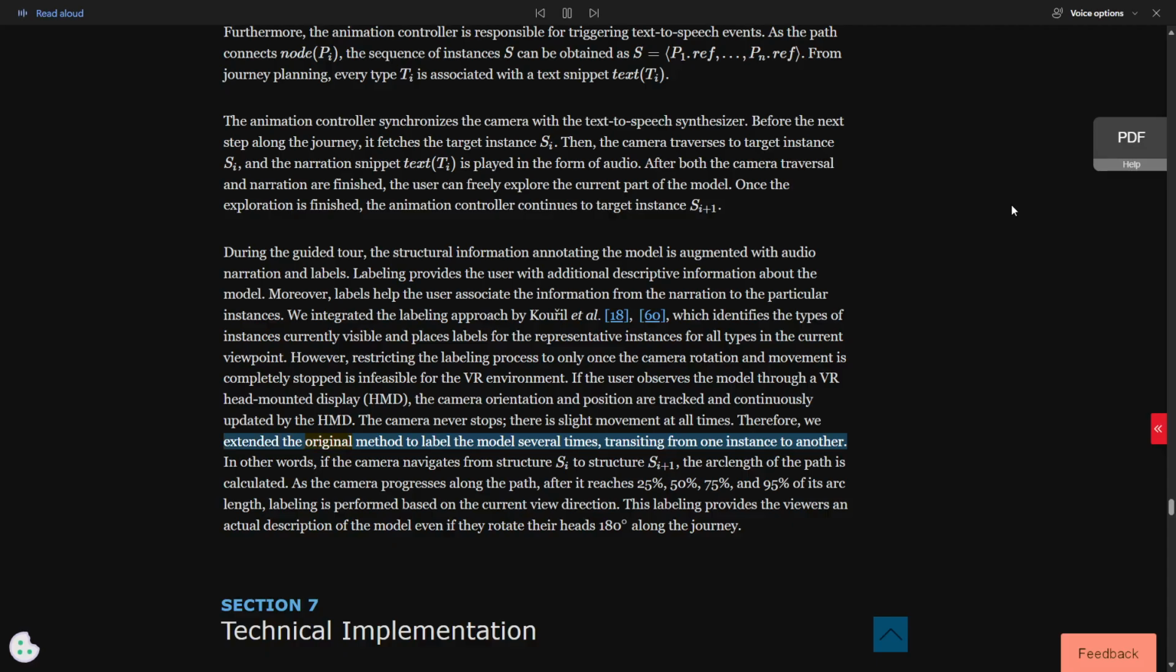Therefore, we extended the original method to label the model several times, transiting from one instance to another. In other words, if the camera navigates from structure C to structure C+1, the arc length of the path is calculated. As the camera progresses along the path, after it reaches 25%, 50%, 75%, and 95% of its arc length, labeling is performed based on the current view direction. This labeling provides the viewers an actual description of the model even if they rotate their heads 180 degrees along the journey.